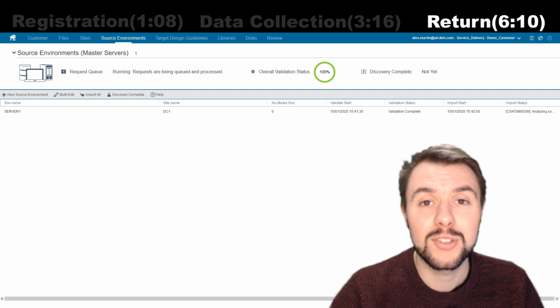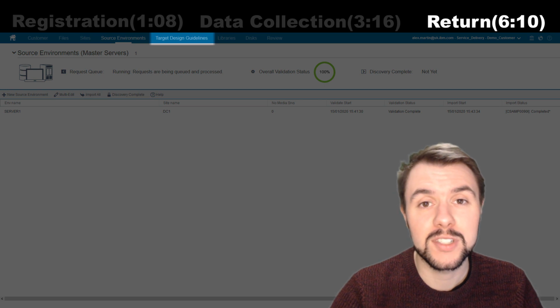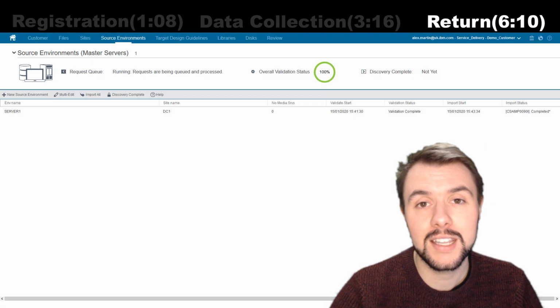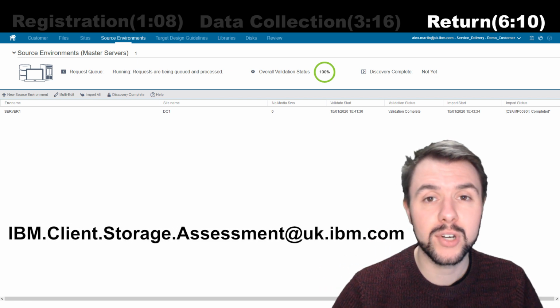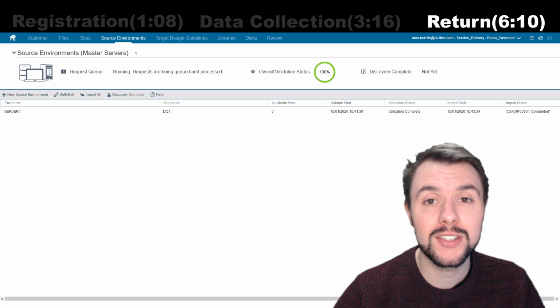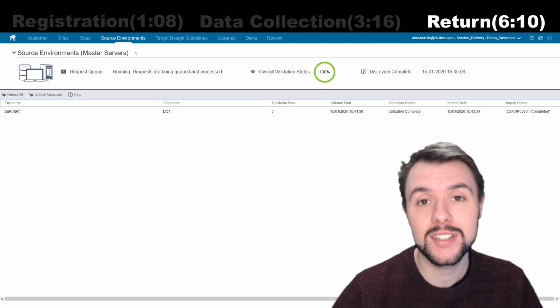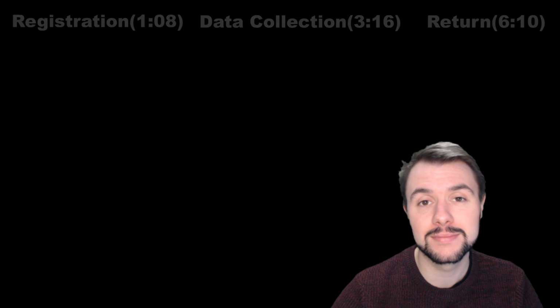Depending on the type of assessment you're looking to get performed, you will need to fill in any of the additional tabs across the top. For example, the target design guidelines, where you can specify the type of target you'd like to see in the transformation report. We'd also advise you to contact us with any additional requirements or requests for analysis you have, as all requests are welcome. At this point, from the source environments page, you can mark Discovery Complete. This will send an automated email to the client storage assessment team, notifying us that the data collections are all completed and we can begin our assessment.